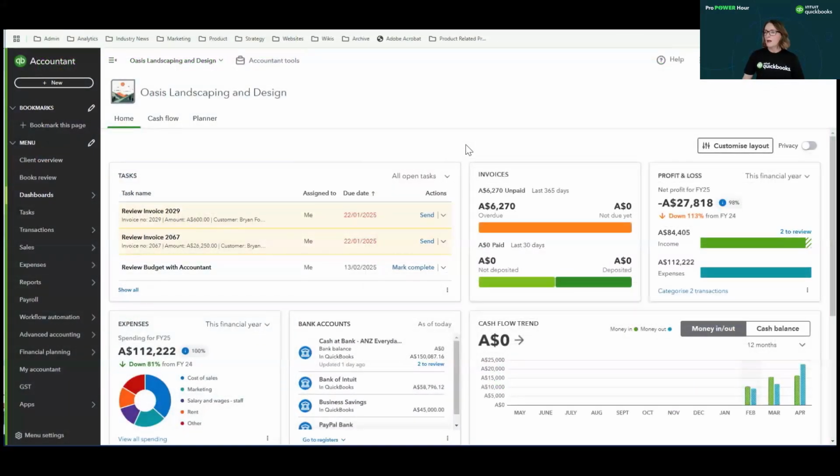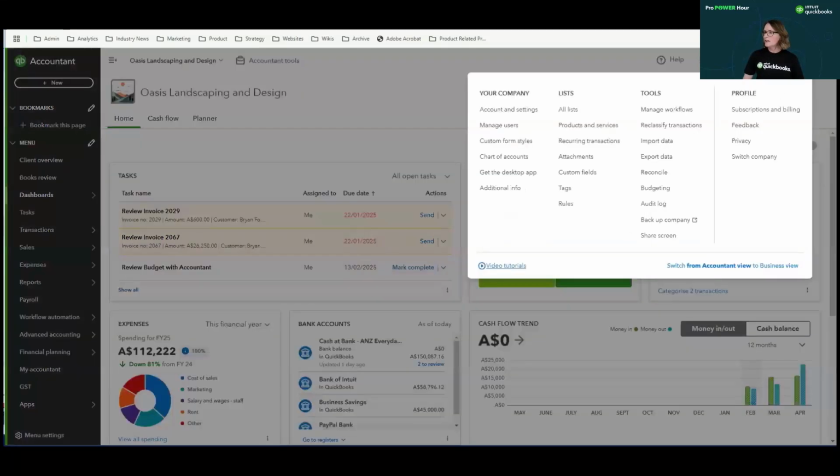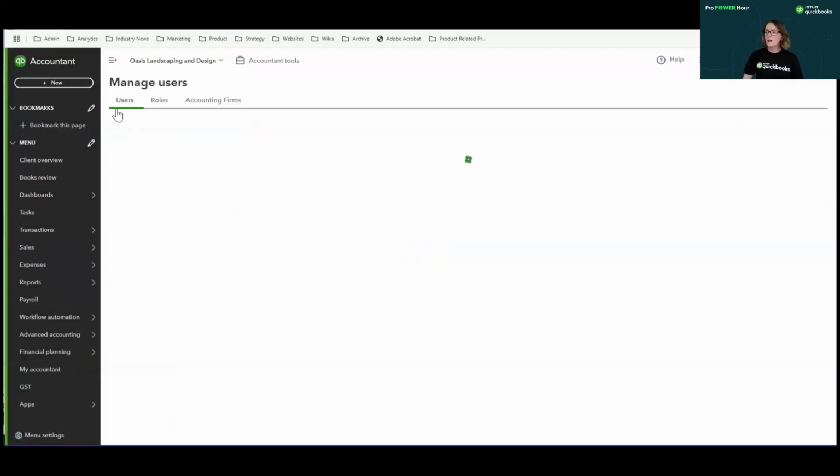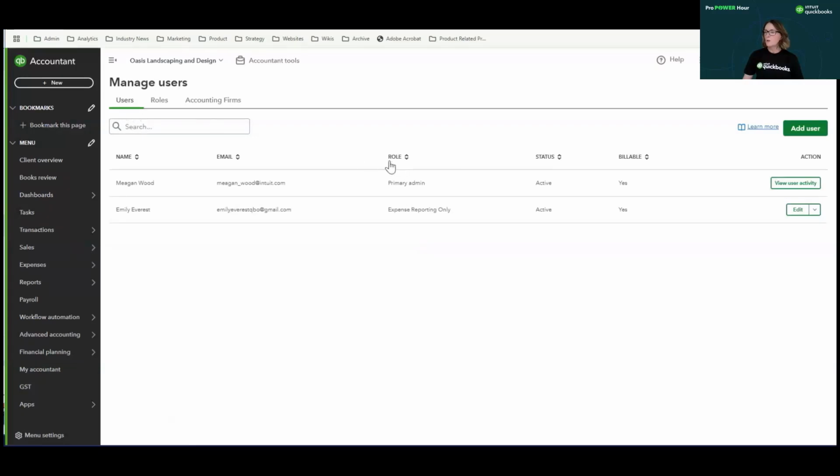So here we are back in our Oasis Landscaping and Design client. I'm going to take you into the settings area and we're going to go into Manage Users. Now for this particular client file, I've only got a couple of users, and you can see their roles there. I'm the primary admin, but Emily Everest has an expense reporting only role.